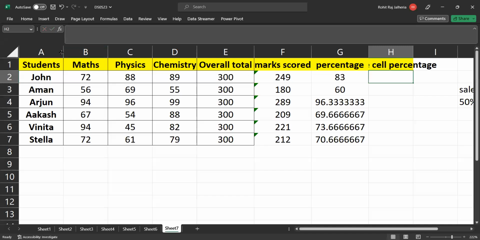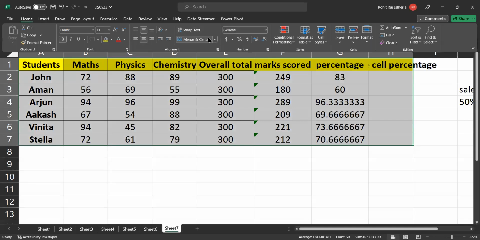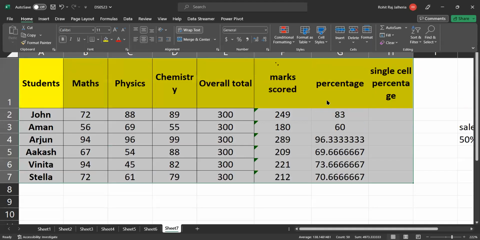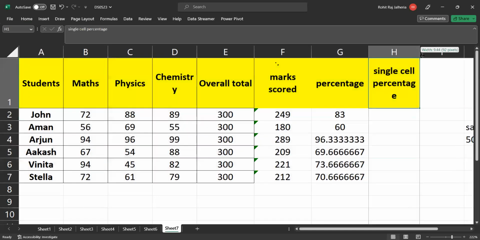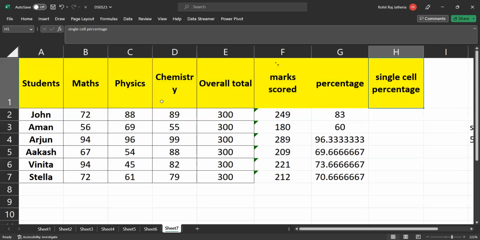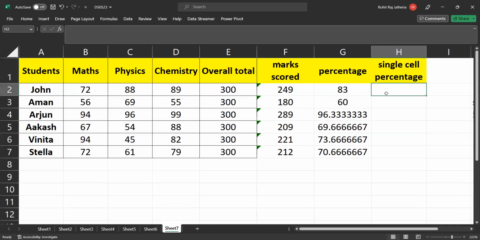So single cell percentage, I'll simply, just give me a moment. Let me format this. Okay. All right, so this is single cell execution.